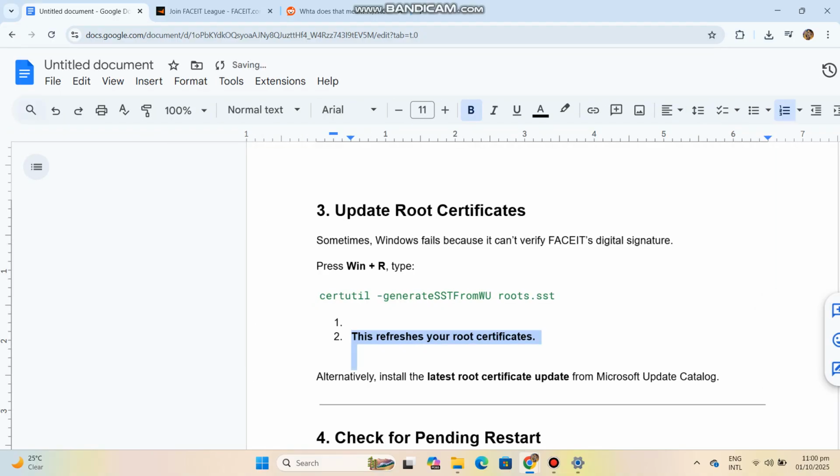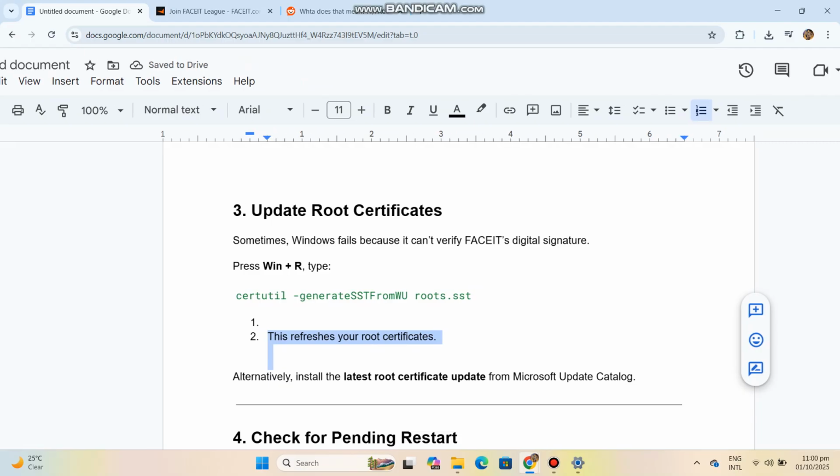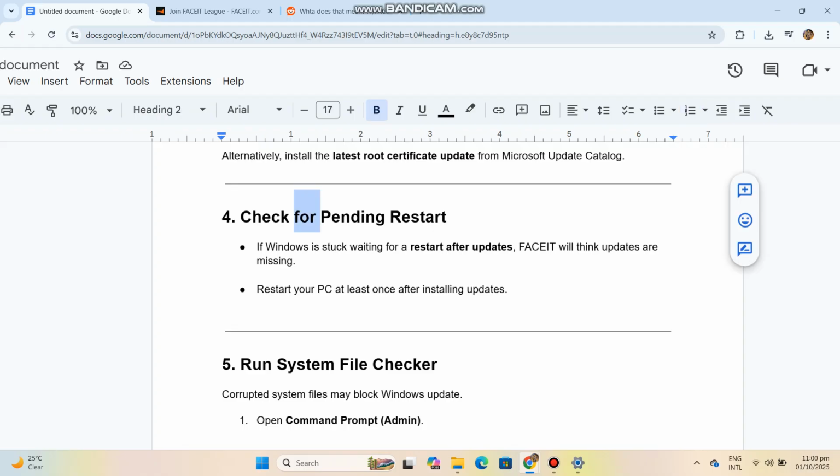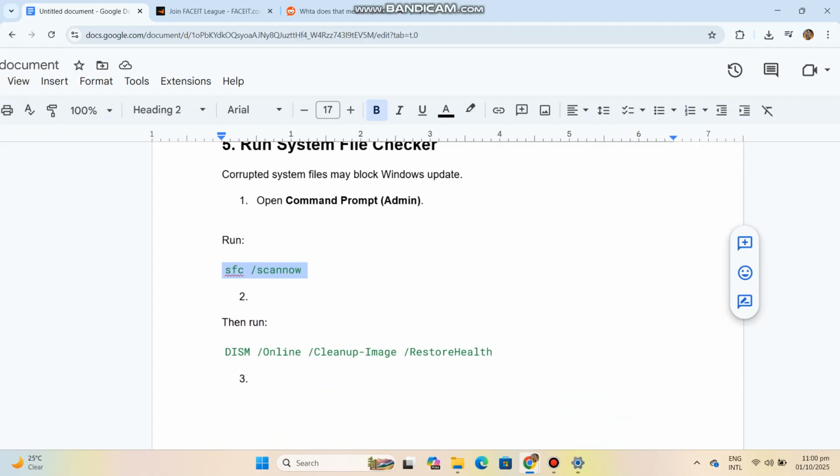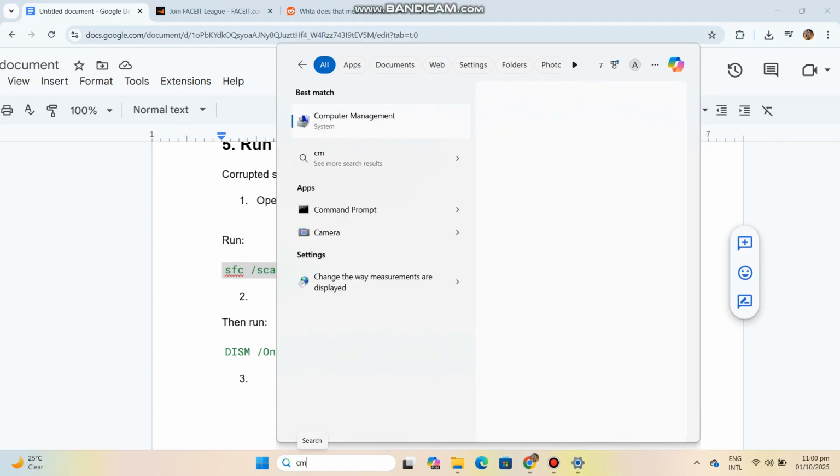Number 5. Run System File Checker. Corrupted system files may block Windows Update. 1. Open command prompt as admin. 2. Run. You can see the code in our conversation history. 3. Then run. You can see the code in our conversation history. 4. Restart PC.